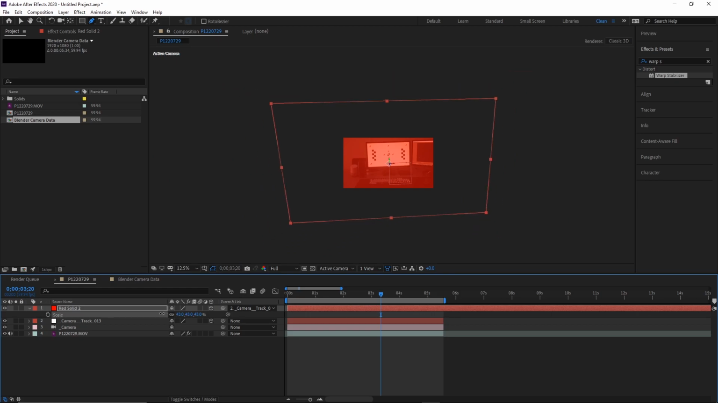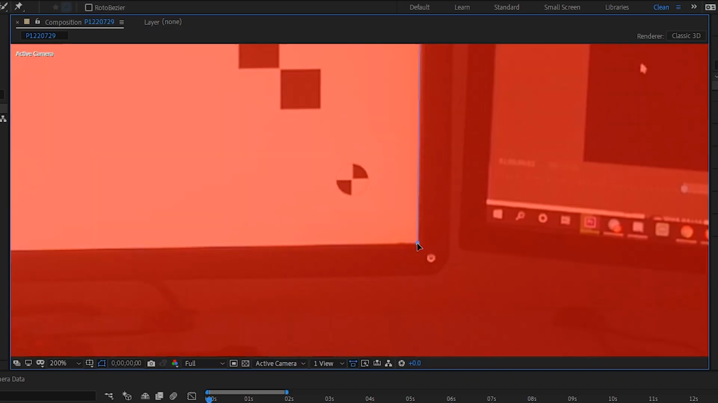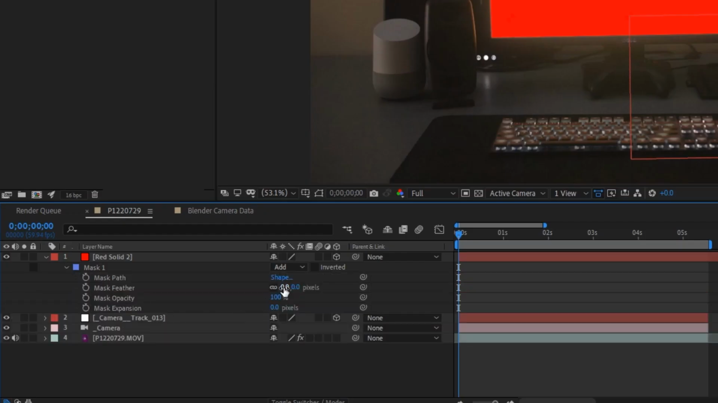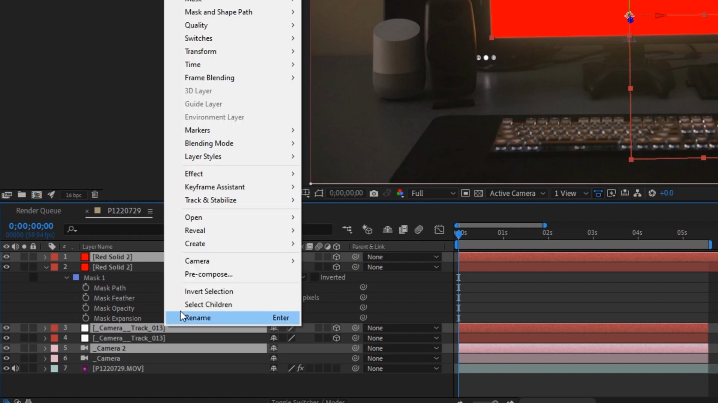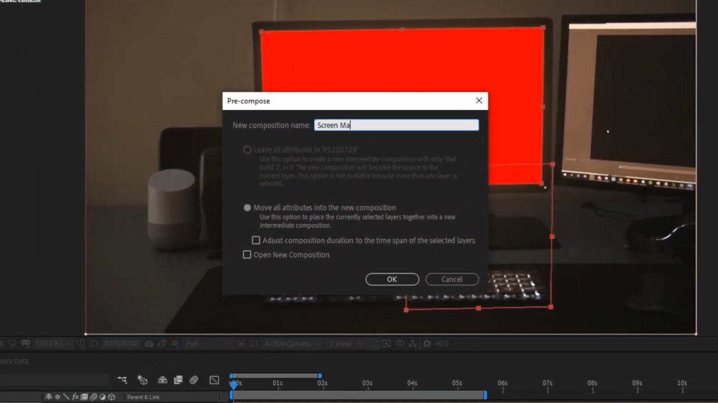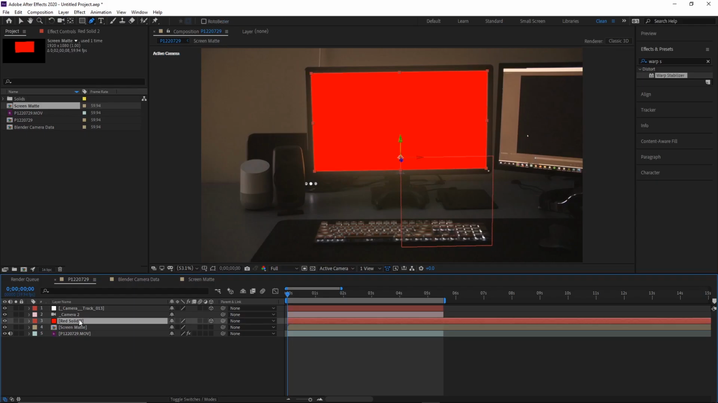Then I'll just scale it down a bit, take the pen tool, and create a mask covering the screen. Next, I'll add a small feather to the mask by like 1 pixel and expand it back out, also by like a pixel. Then I'll duplicate the camera, null, and solid and pre-compose them, moving all attributes and calling it screen matte.